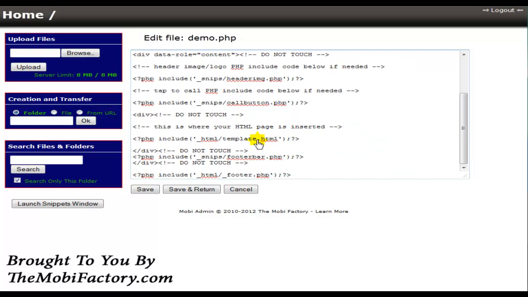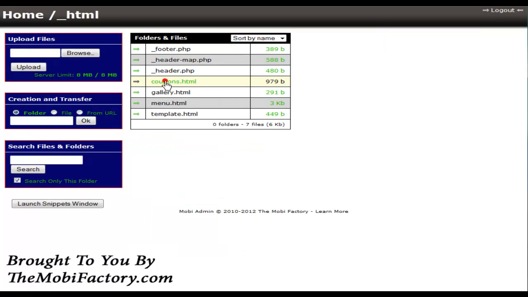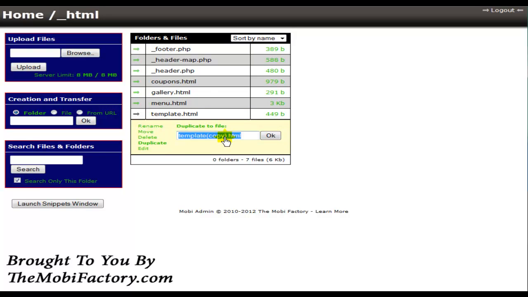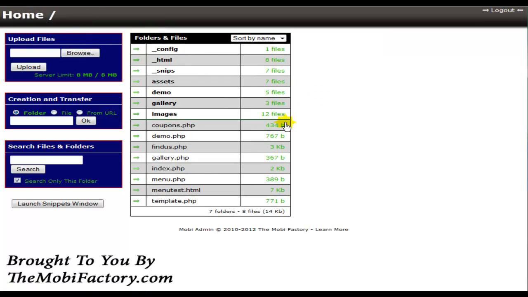But what we're going to do is, this says template, because in the HTML area we had one called template. Let's go ahead and rename this to demo. It's not there yet, but it will be. Okay, let's do a save and return. Great, huh? Let's go into our HTML folder. Remember, we did a duplicate on the template PHP. Let's do the same thing here. Let's duplicate this file. Let's call it demo HTML. All right. So we've got a working page right now, but it's going to be the same as the template page. Let's take a look at it.